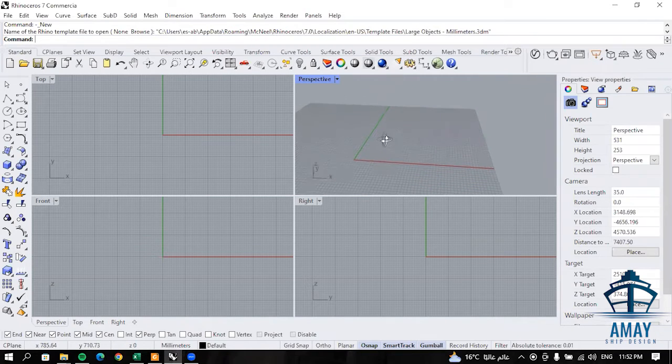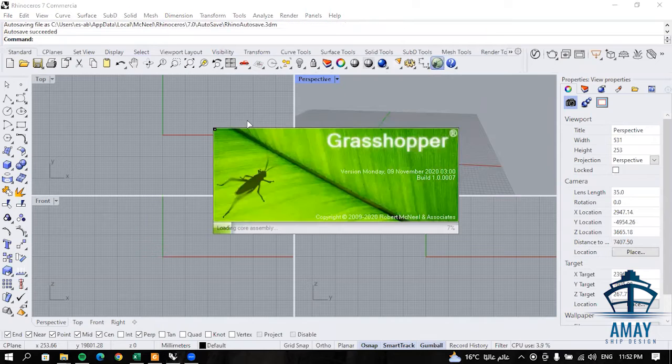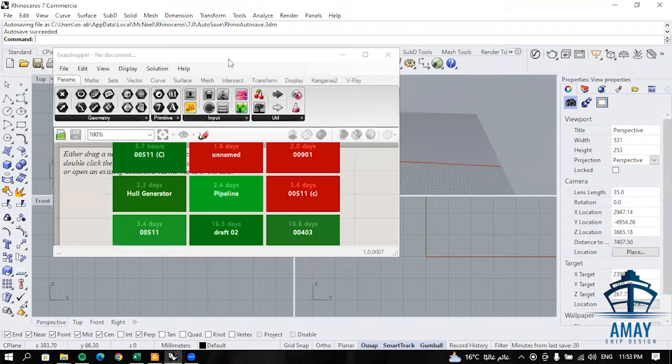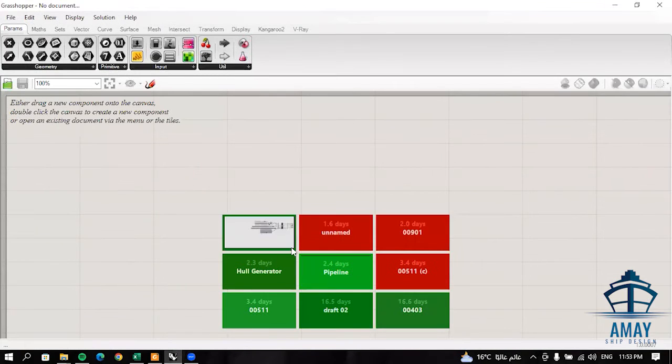Hello, it's Abdurrahman Yusri, and in this tutorial, I'm going to talk about our new script, which is the pipe design. So please open Grasshopper. I'm going to open the pipe design.